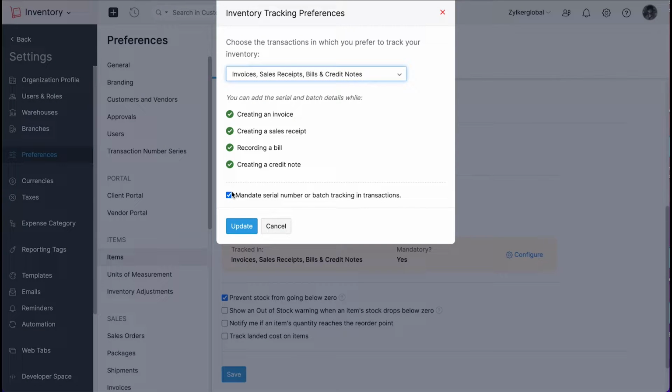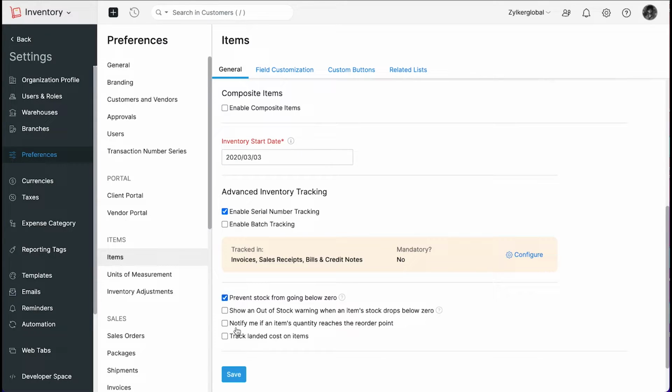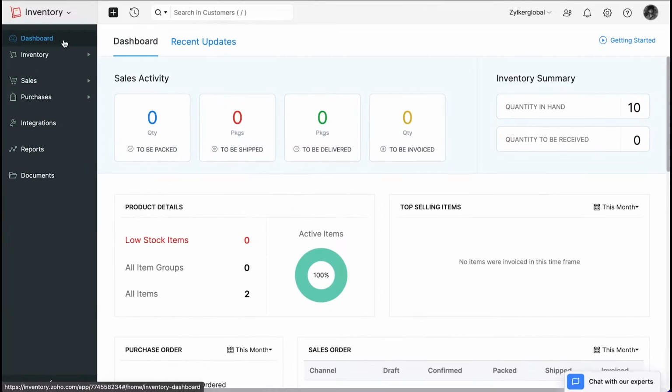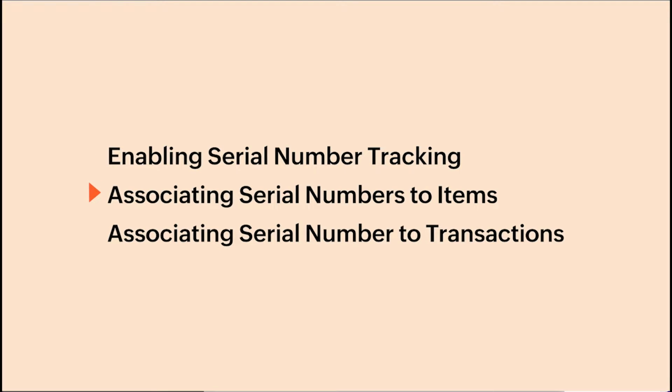By default, the preference would be set to Mandatory. In this video, we'll make it optional. Now, you've successfully enabled serial number tracking for your organization. Next, let's see how to create an item with a serial number.